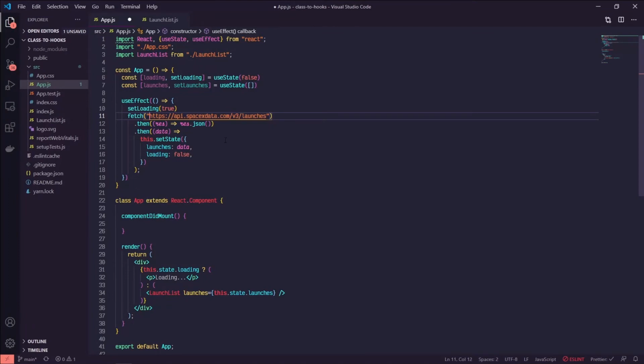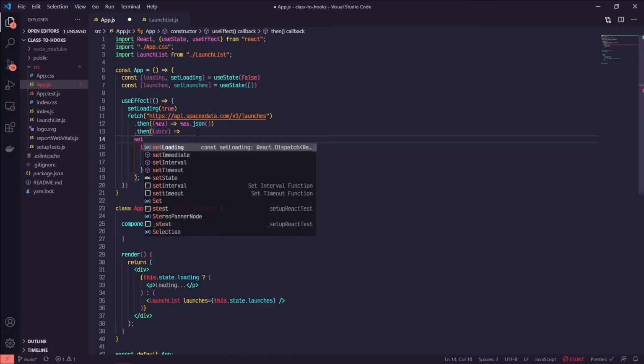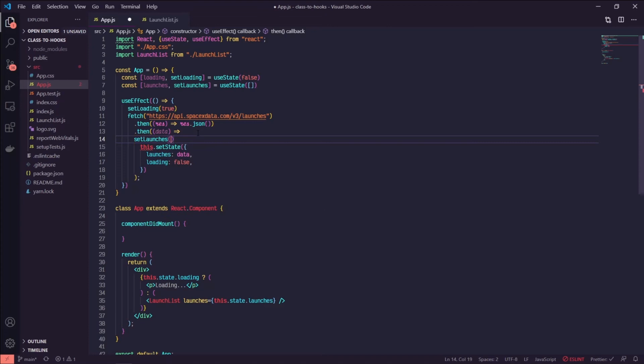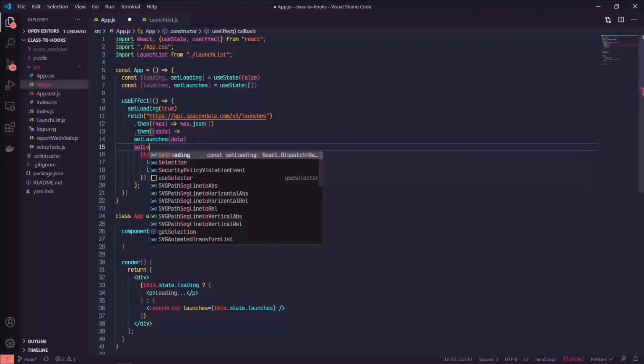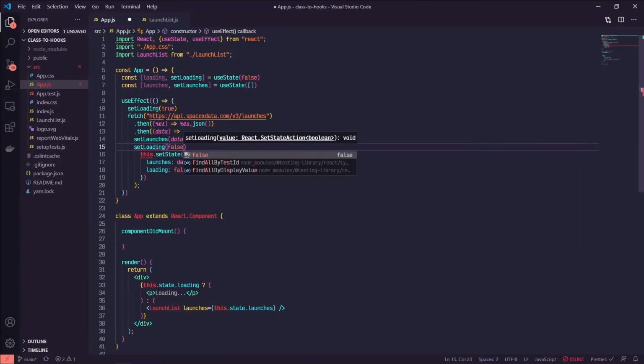Pretty typical, converting our response into JSON, and then from there taking our data and setting it to our state, which now we need to update. So we can go ahead and do set launches equal to our data. And so that takes care of this piece here. And then also we want to set loading back to false. So set loading to false now that it's done.